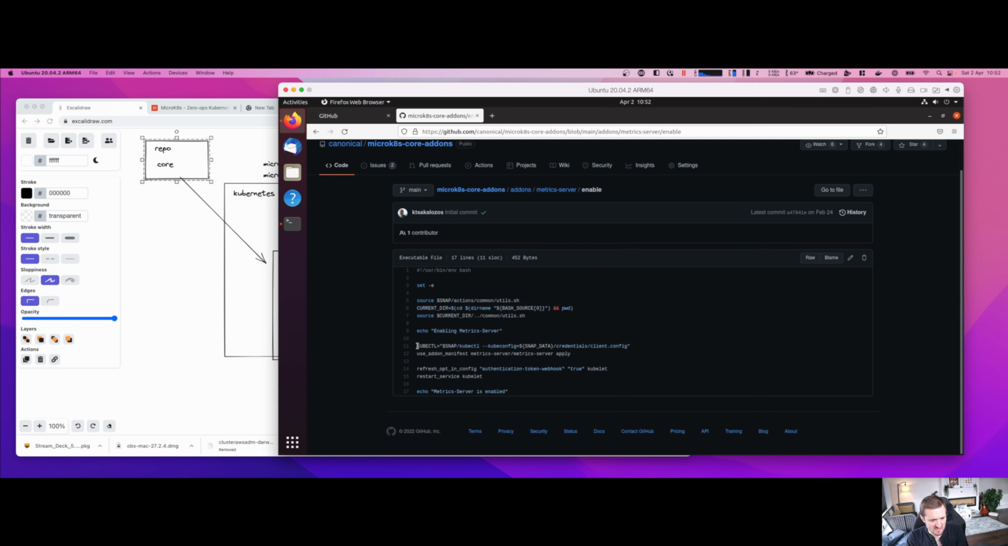So you can see that it is grabbing the kubectl parameters, but with the client config. So what it's doing is it's grabbing the MicroK8s kubeconfig, and then you can use kubectl as you like to do an apply from there. So here you've got use addon manifest, and then at that point you've got the apply command, and this addon manifest comes from the utils.shell.